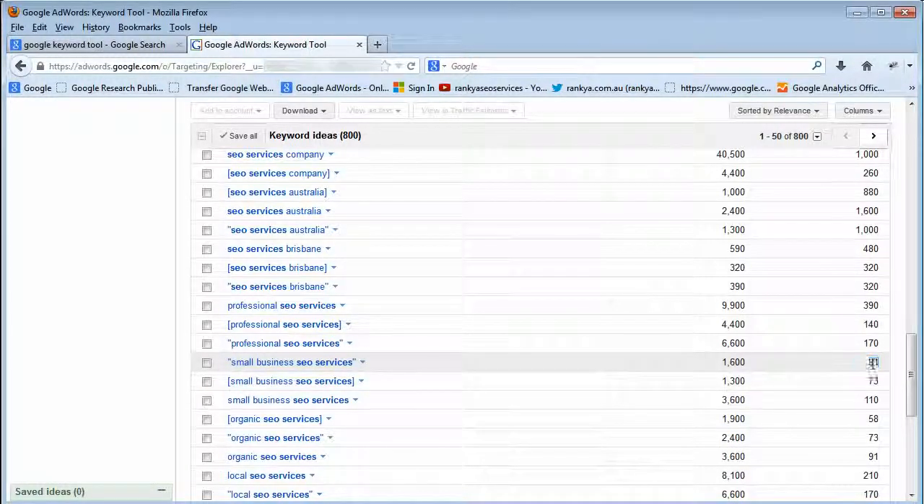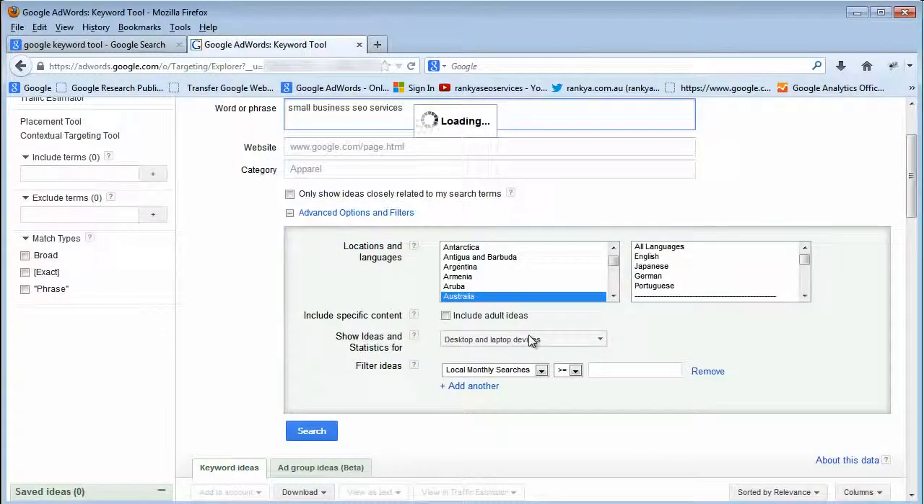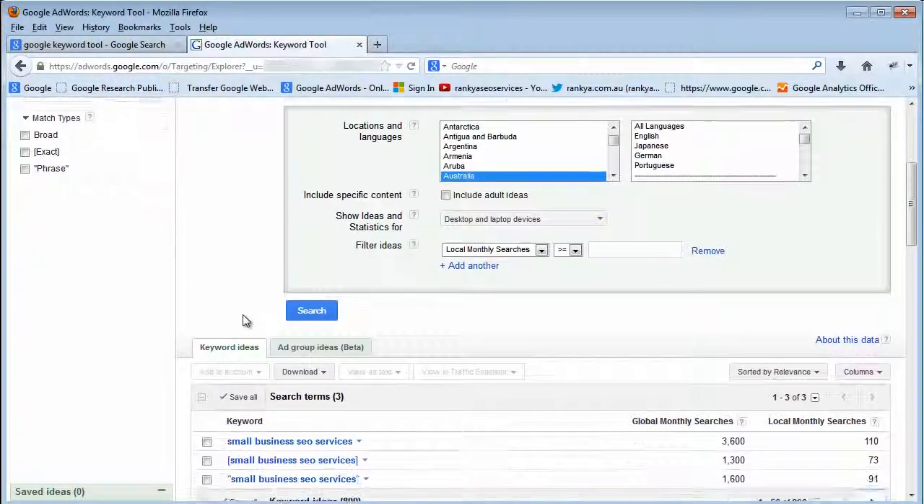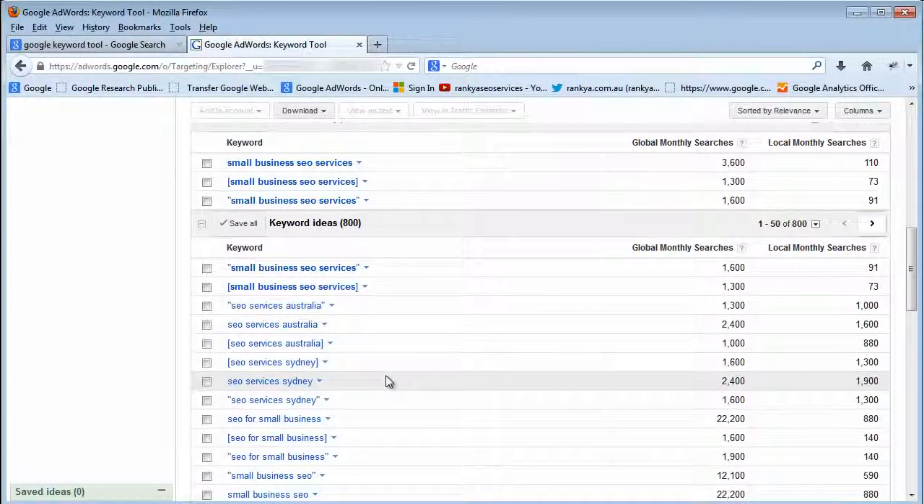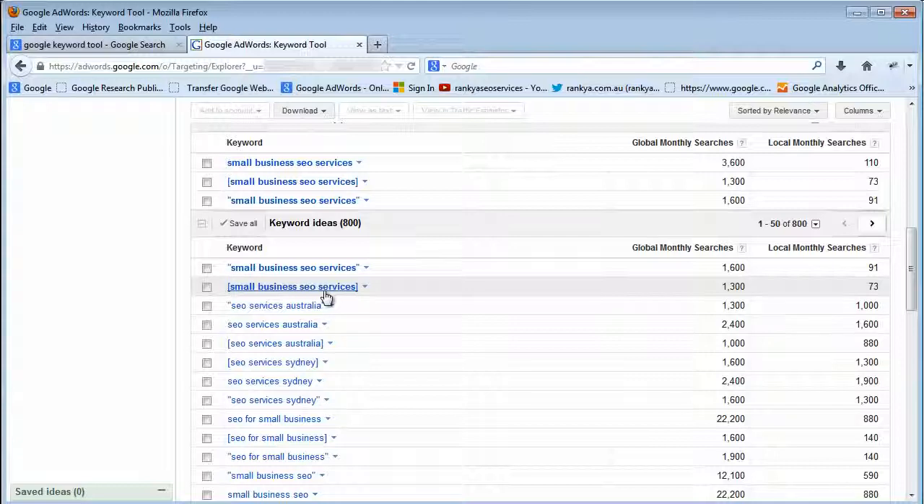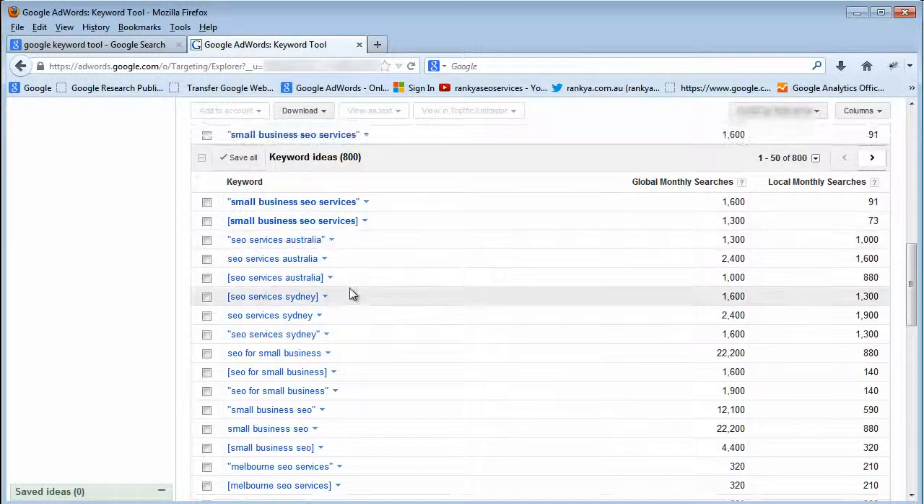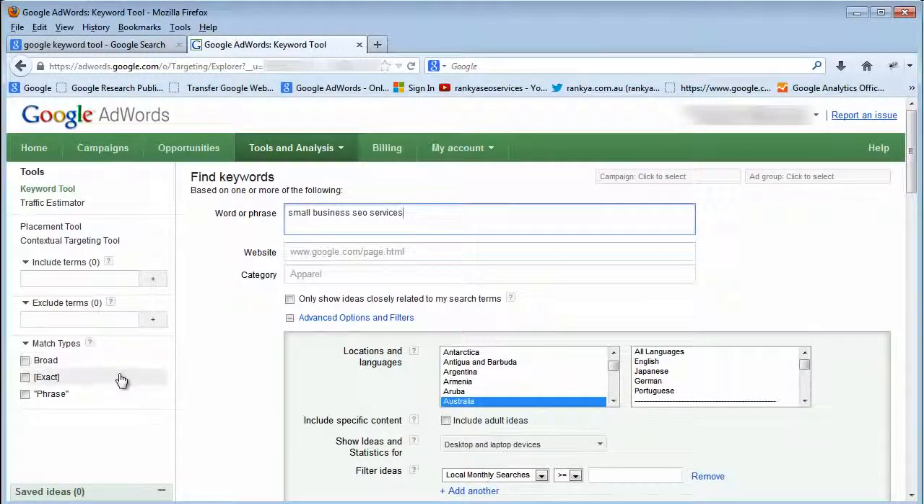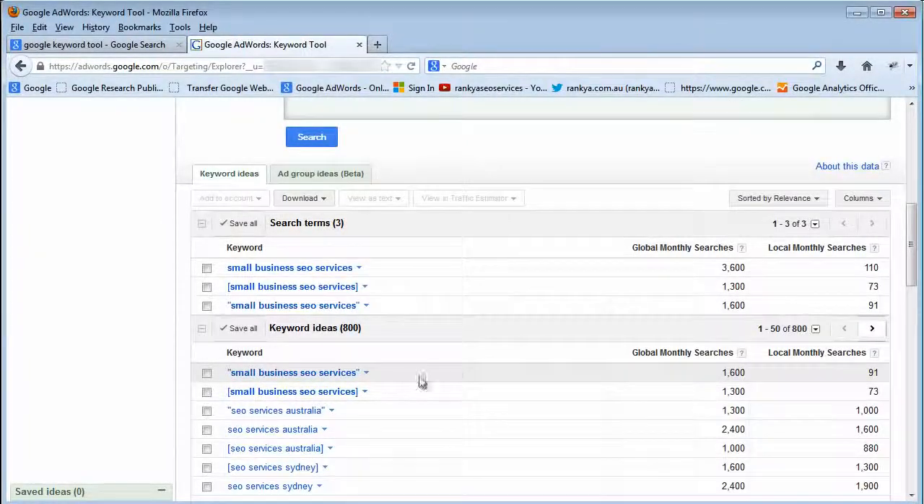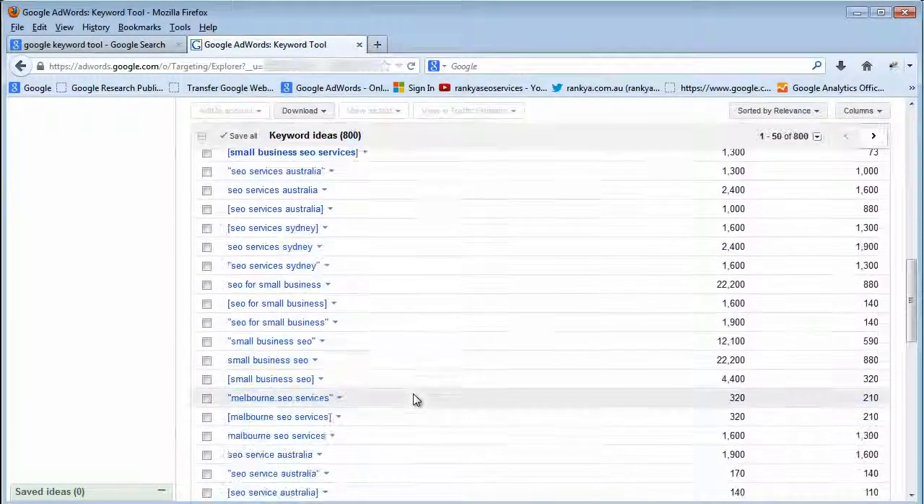At this stage you may think, well, local monthly searches, 91 searches per month, that's not smart. No, it is smart when we really understand what's going on. So I want to tell Google to show me more like that. Okay, so it's showing me more like that. Now, the things that you see here, quotes and brackets and so on, are related to match types. For organic rankings we don't really have to worry about that much at this stage.